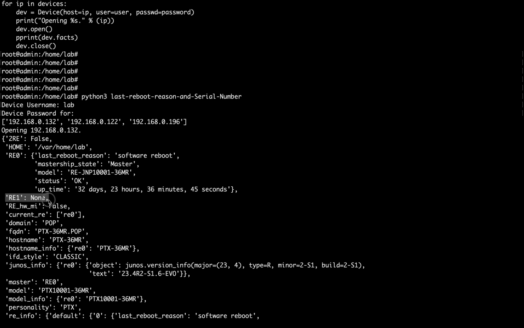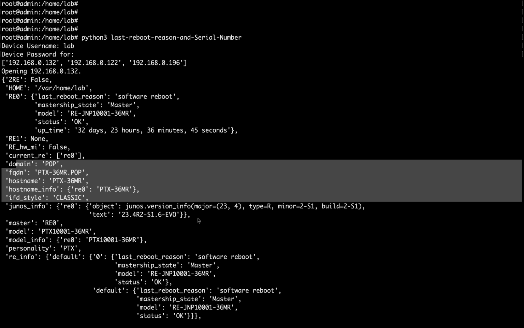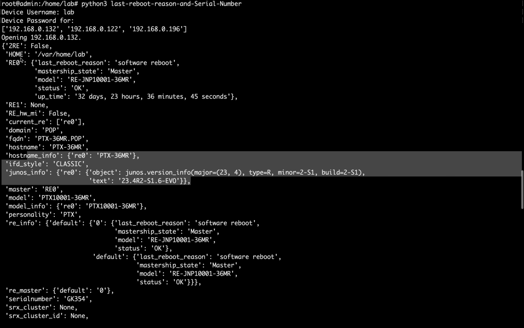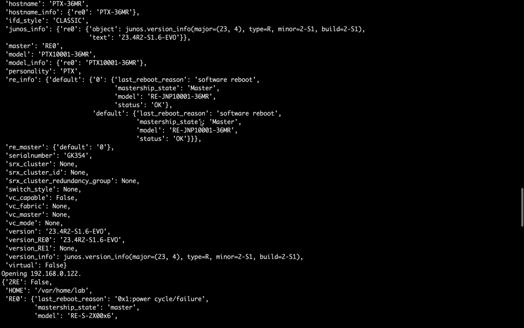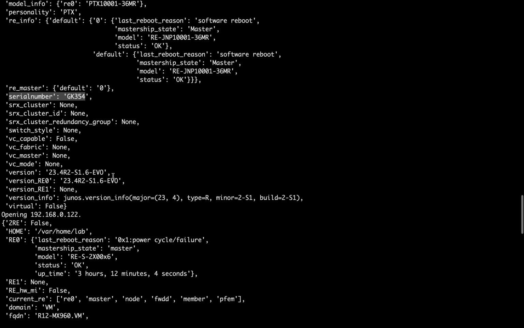You can see RE1 says none, so there is no RE1 on this system. It also gives me the FQDN, the domain name, and a few other details, including the version. Further on, it also gives more details about RE0, not really massive compared to the summary given here, but it still gives us some more details. And there you see, we also have the serial number that we wanted to quickly identify.